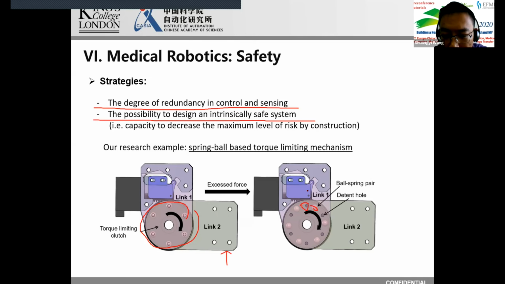Okay, you don't need to understand the detail of that anyway, but it just gives you a concept that you can design some sort of mechanism which basically stops the transmission of the force when it comes to a certain threshold. For example, I decide when coming to 20 Newton, the robot is going to disengage. That will always guarantee the safety. So this is a strategy for safety.